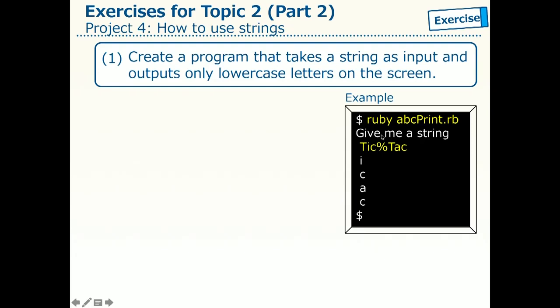So you type something in. For example, you may type like this. Then this program would display only the lowercase letters, ICAC, on the screen out of this input string. This is what this program does.